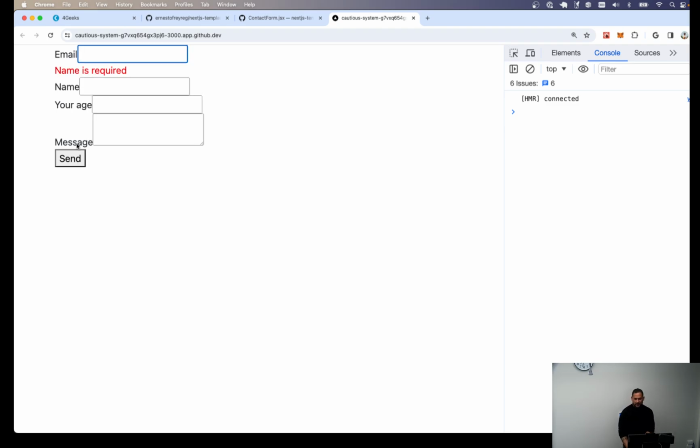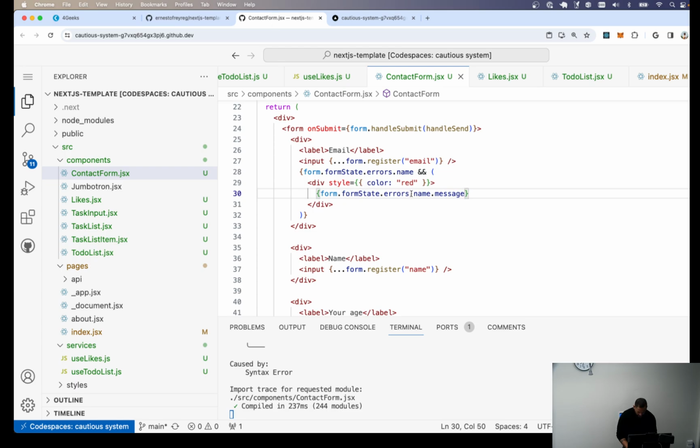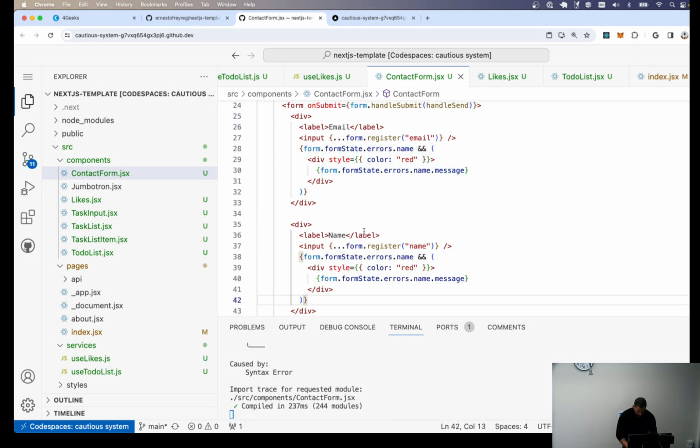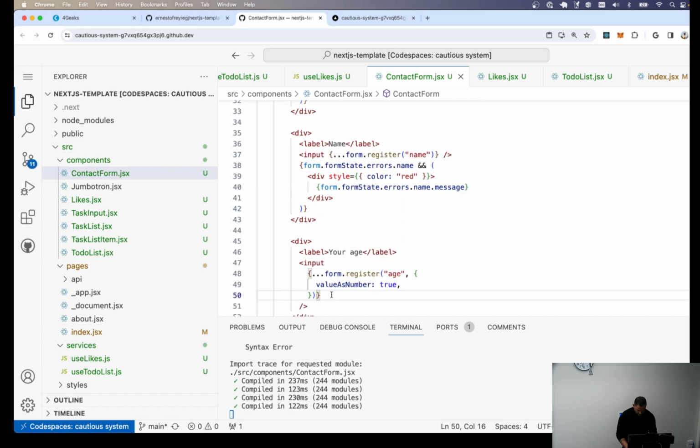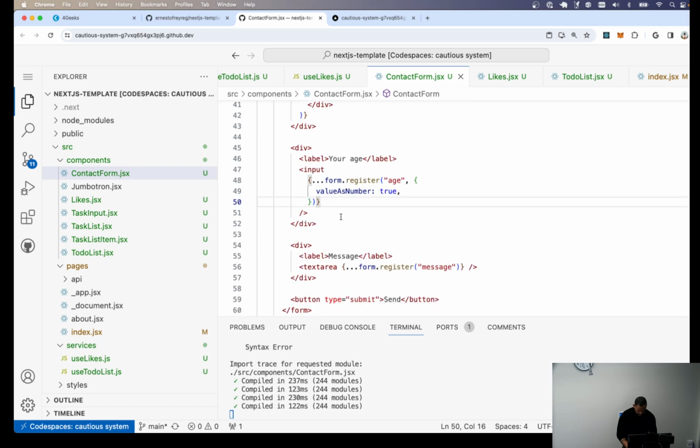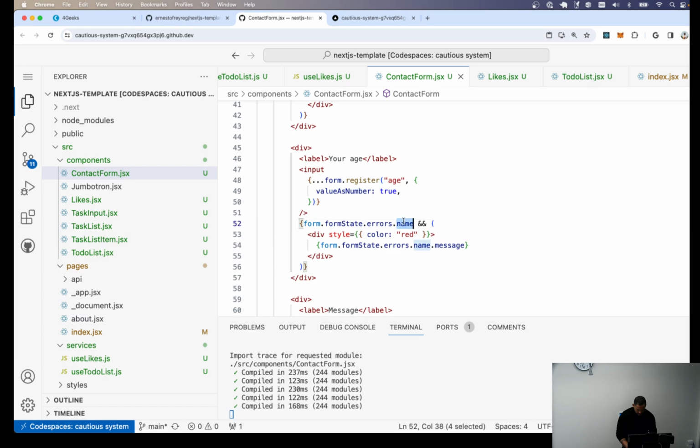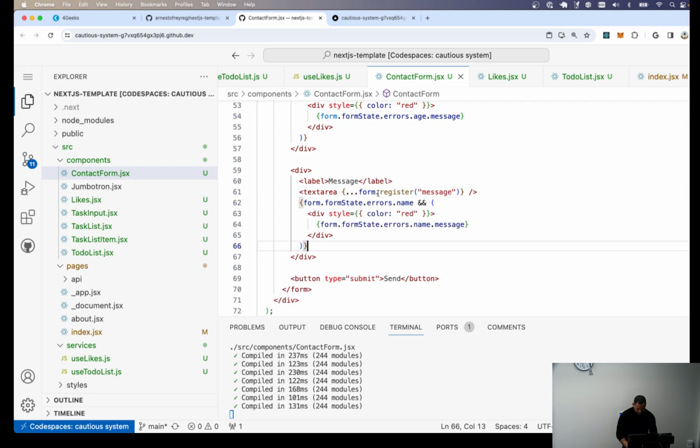So you see, name is required because I need, this is the email, right? Oh, right. Okay, so this is one for name, and this is the one for email. And I can add the one for age. And I can add one for the text area, for the message. Okay, cool.